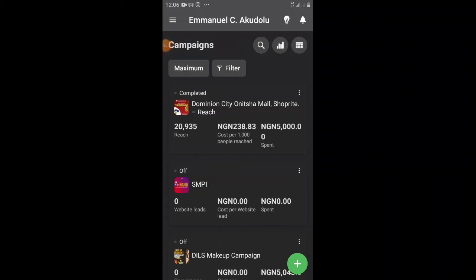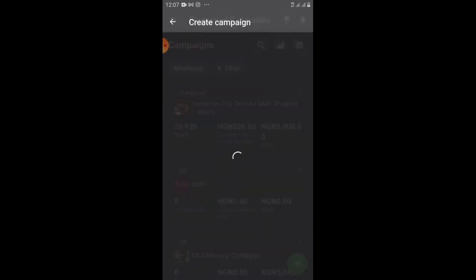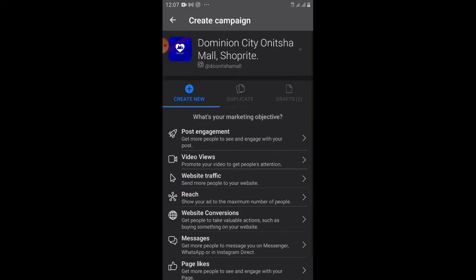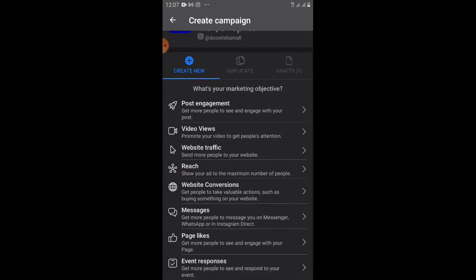Guys, in this very session we're going to see how to run an ad. There are different ways to actually run an ad, with different objectives and different things. So let me just click on this plus to show you. Okay, so we have a lot of objectives here, but I'm not going to lay more emphasis on any of these objectives. Anytime I'm teaching you, it is what you're going to replicate in your own ad.